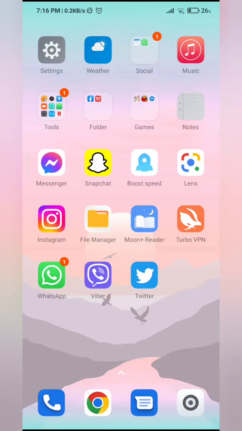As usual, apps do keep updating and Snapchat has been too. So if you're wondering how to make a group chat on Snapchat in 2022, well, you've come to the right place, because today I'm going to show you just that.